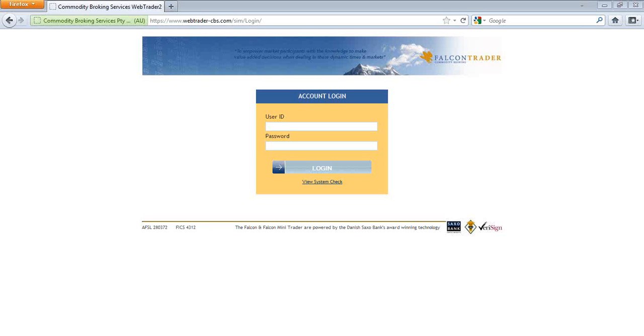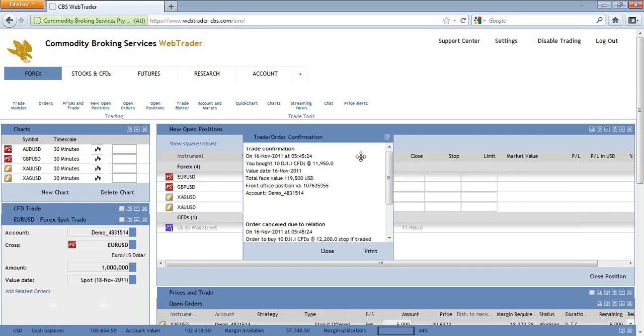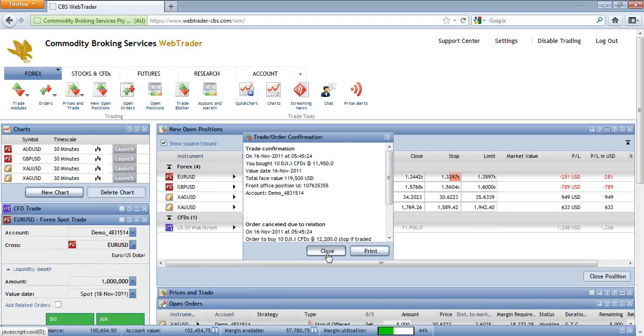Okay, so what we have here, I've just logged on to our simulation account for WebTrader, and the link to that is webtrader-cbs.com/SIM, and I'm going to put in our demo ID, which is 483, and we'll put in the password there. We're going to log in. And once we proceed to log in, we should start to see the new system. So we'll let it load up. And there we go. Got a couple of confirmations that have appeared.